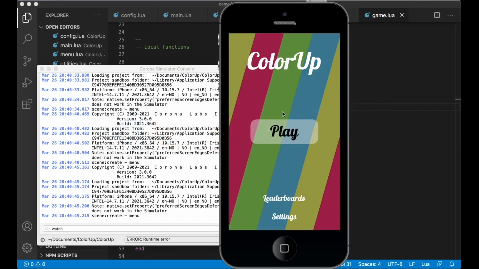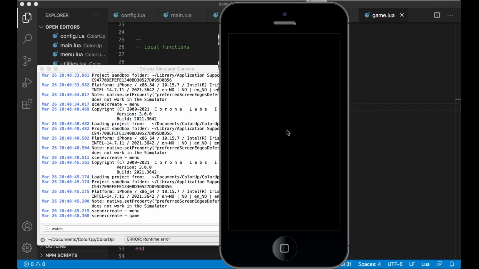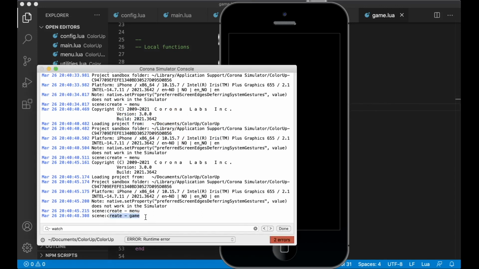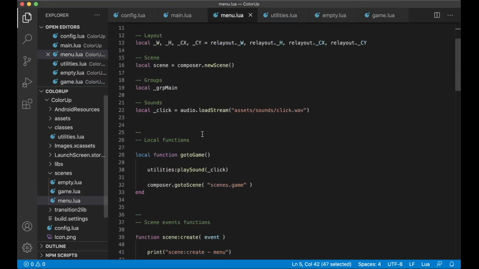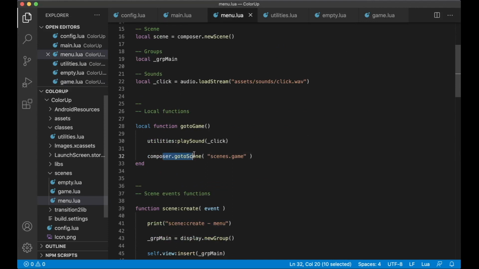So if I now go back here and click play, you would hear a clicking sound. At least I hear it. And I go to a new scene, and down here it says scene create game. So I went from the menu to the game because here you say go to scene, which will replace the current scene. Okay, so now we can continue building the game.